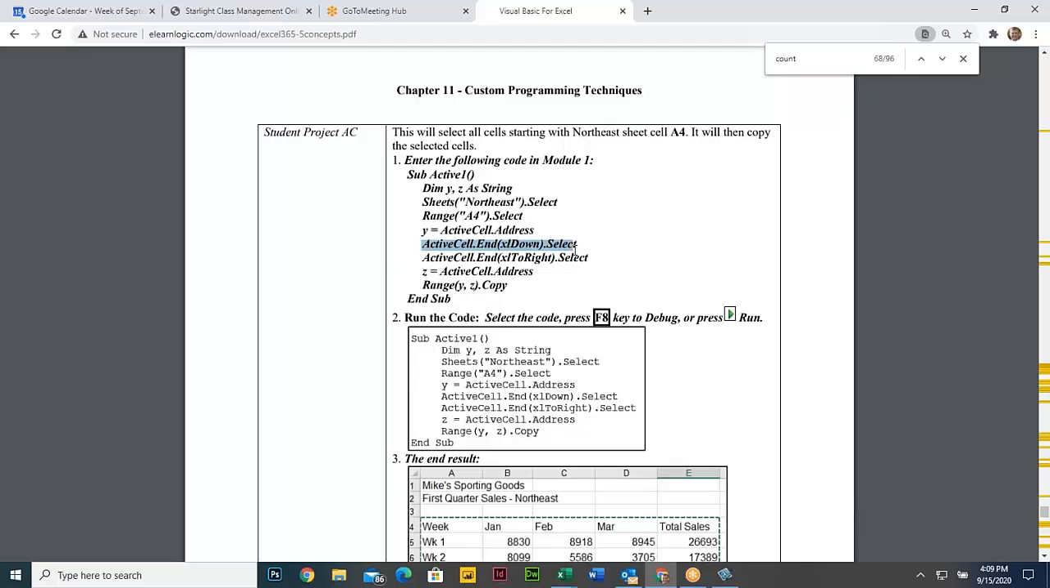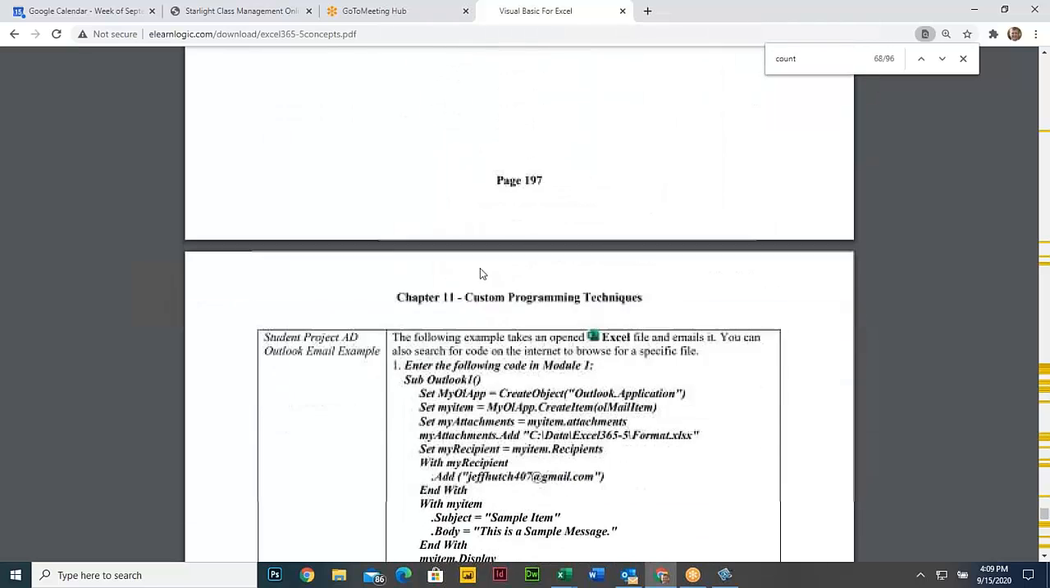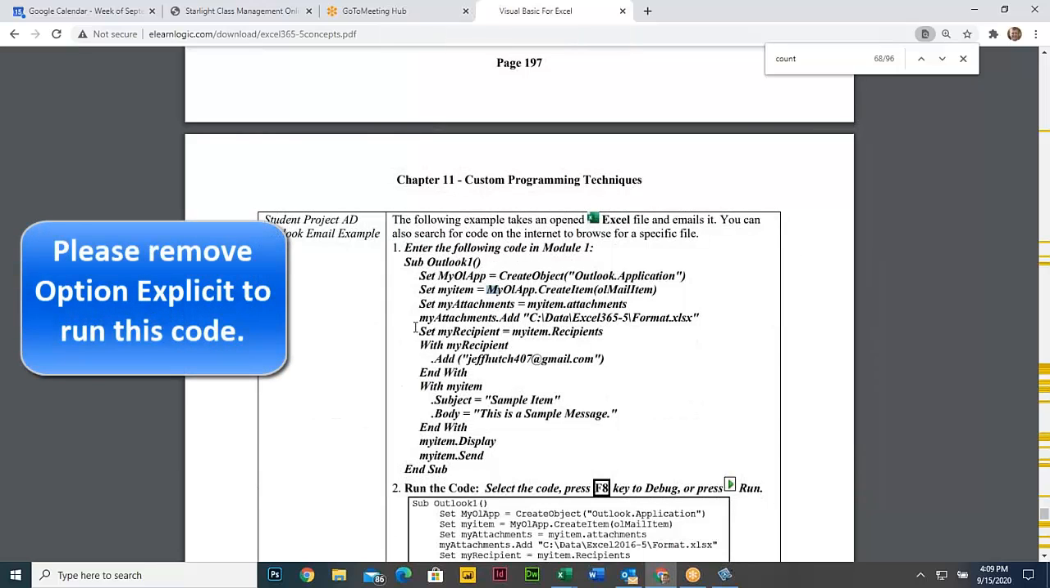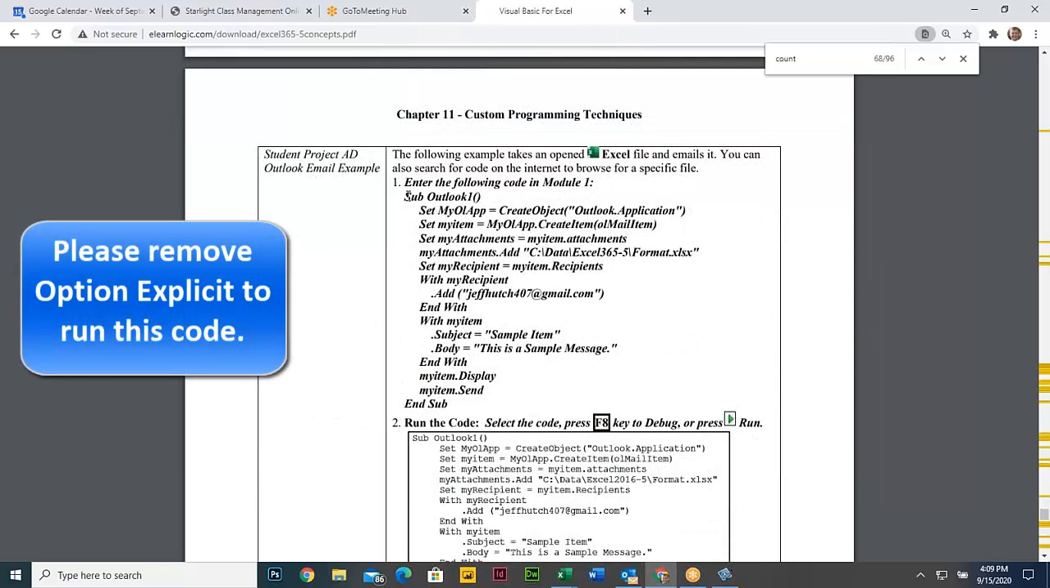Here's some active cell in down. It goes down a little bit. Here's one I really like. This is a fun one. This actually is an Outlook interface. This is code that connects to the Windows system. And so what this does basically is it sends an email from within Excel. So I can write a function in Excel, click on a button, and have an email file to somebody.